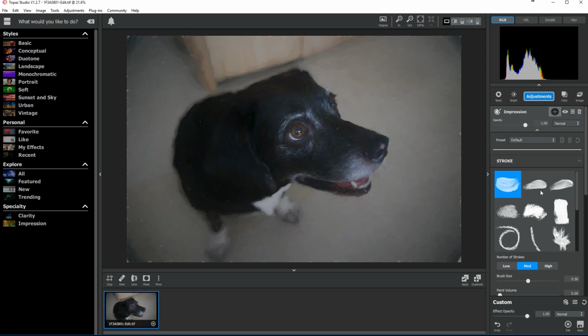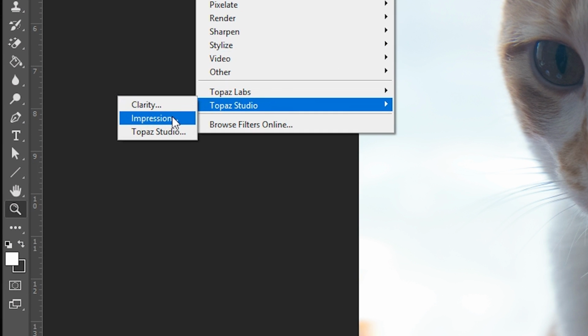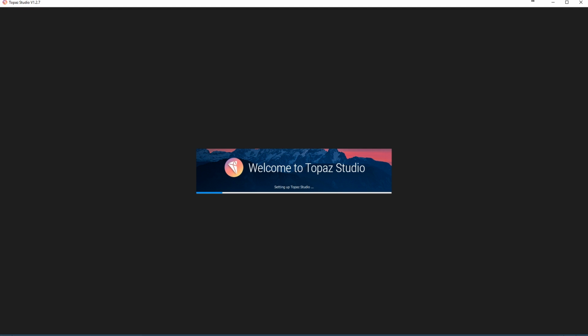Keeping with Topaz Lab's tradition, you can still launch Impression directly as a Photoshop plugin. However, we've moved the entry into the Topaz Studio category, so you know you're launching Impression in Studio.